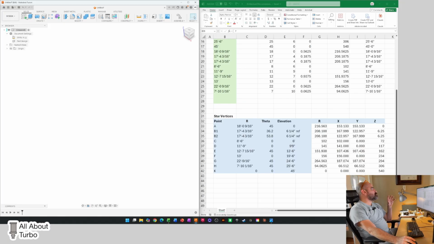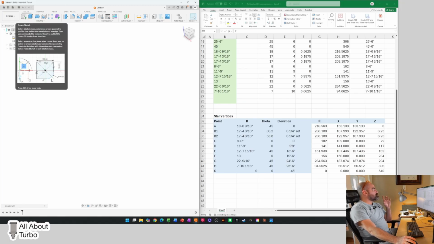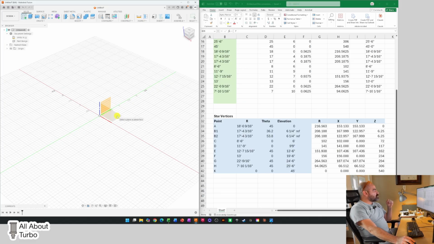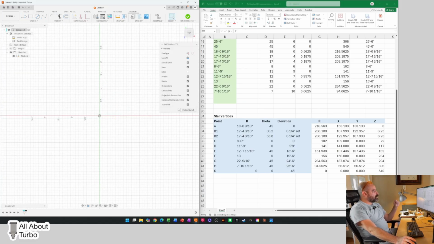So this is Fusion 360. I love Autodesk products. I've been using them my whole life. I think Fusion 360 for an enthusiast or a DIYer, it's an incredible tool. I'll go and I'll start a sketch. I'll pick the bottom plane and just make sure that where it says 3D sketch, you have that enabled.